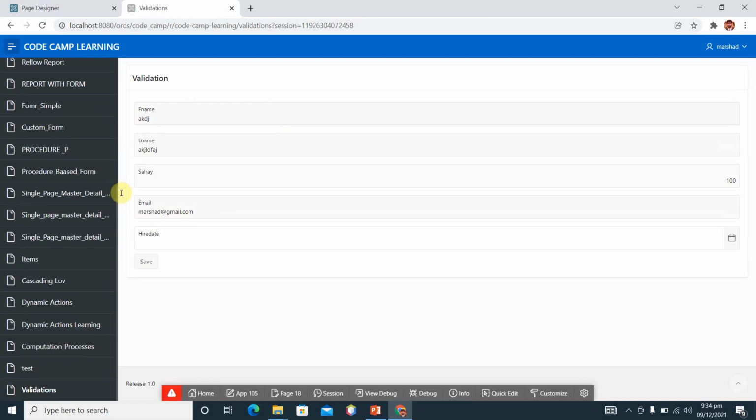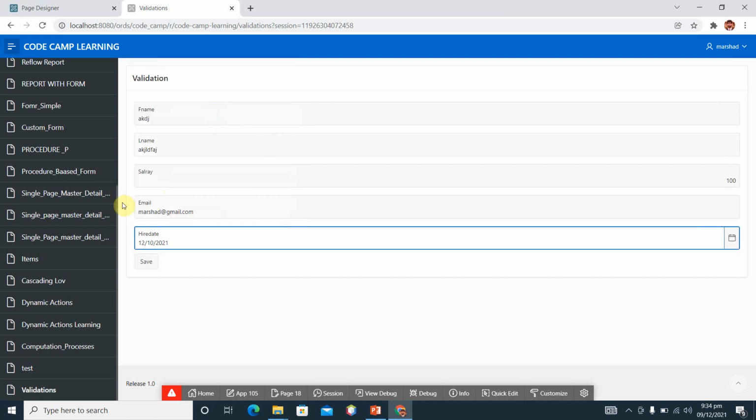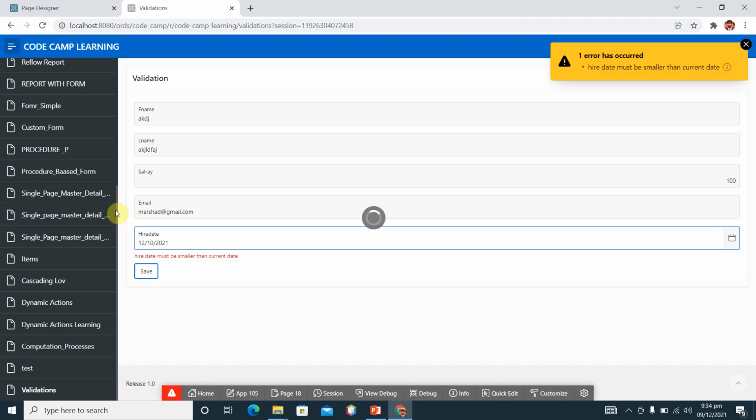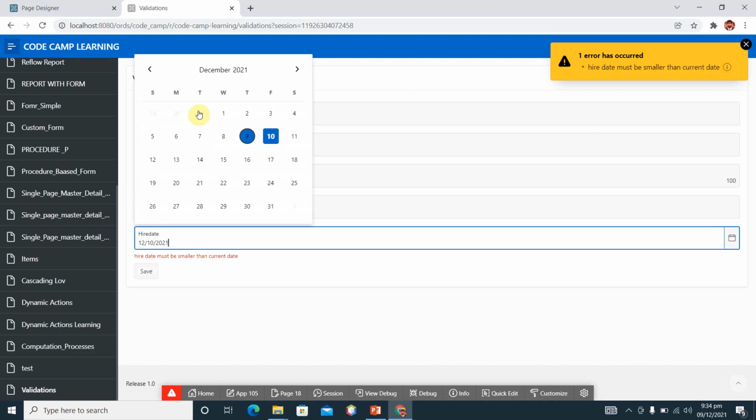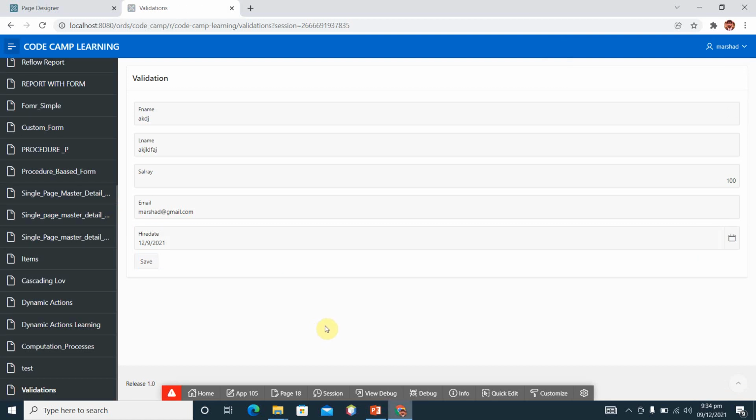So here I have a date picker. So select a date greater than current date. Current date is 9. I have selected 10. So click on save. So here you can see we have an error. So change it to 9 and click on save, so you don't have any error.